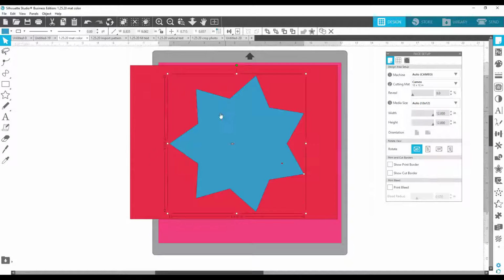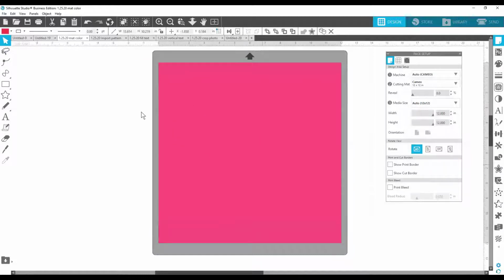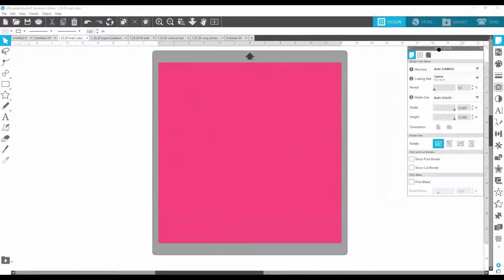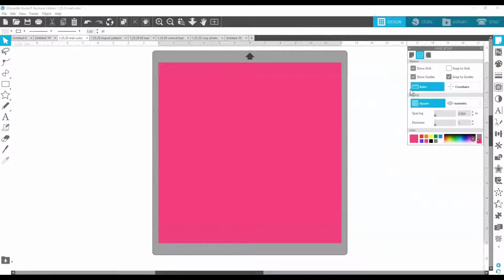Okay. So I'll just delete these right now, because I'm going to show you how you can change the color of your mat easily all the time. Right now, for example, if I come over here to the page setup panel, click on that to open it, and open where it says grid settings, I've just changed the color of my grid. This is assuming you don't need the grid showing up on your mat. So all you have to do to change the color is pick different colors down here and make it anything that you want.